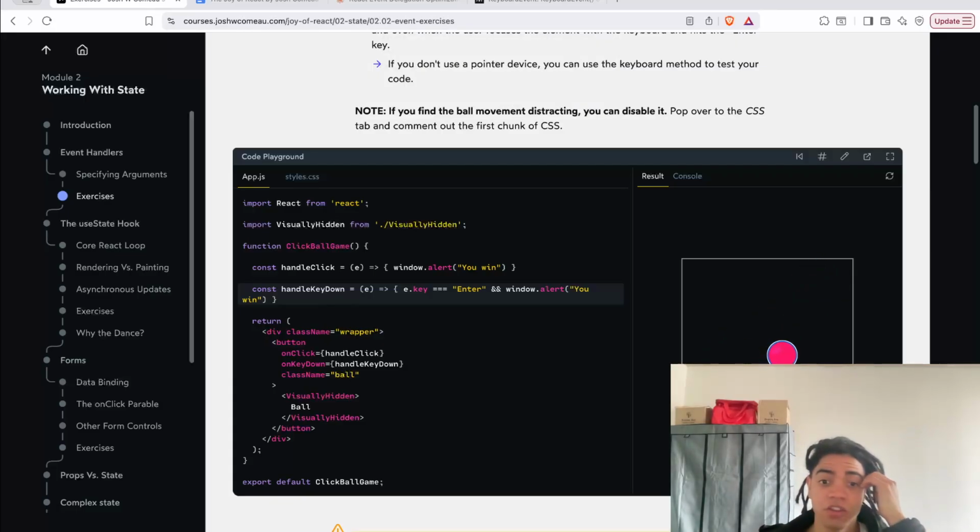But now it is triggering twice, and I don't want it to trigger twice. So it's the onClick that is actually triggering that.